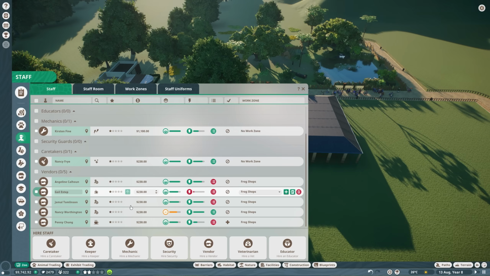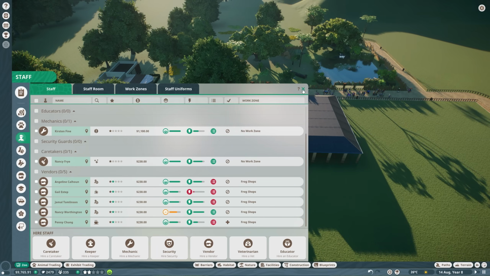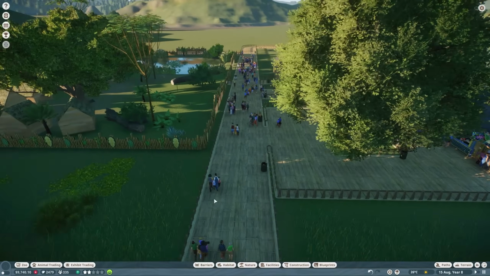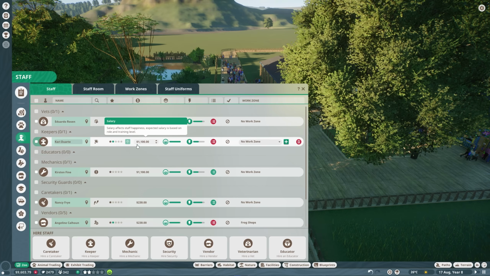I'm also going to train up all of the vendors, because the more trained they are, the longer they'll last in their job without getting tired. And that is important to us. And I also think we should train up our keeper. Oh yeah, we need to anyway. But ethically, I feel like that's an important one to be training up.